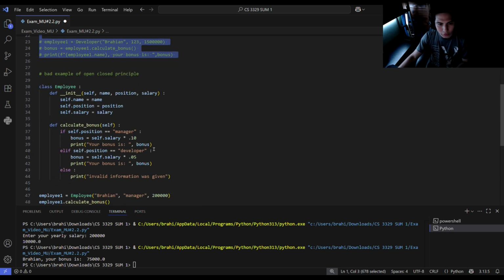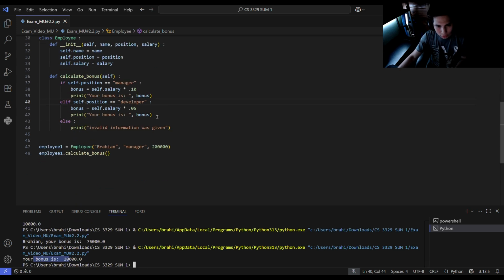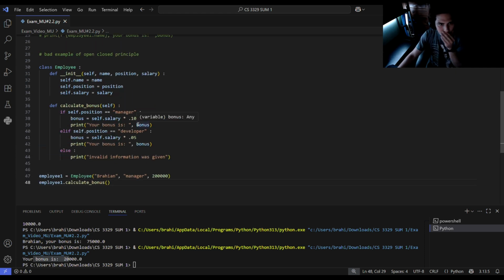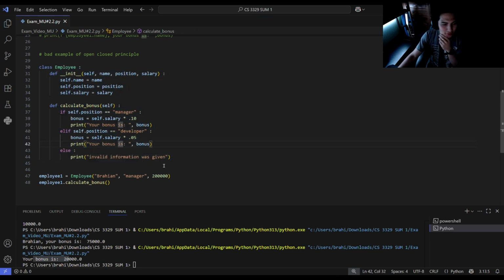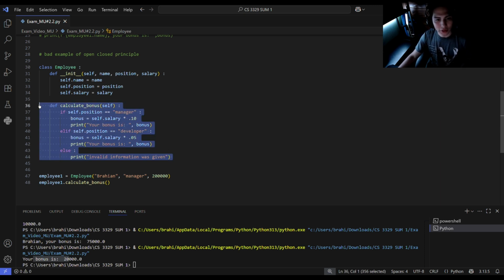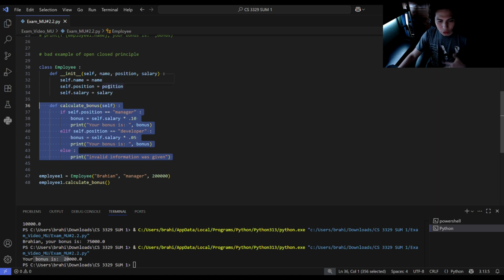Let's comment this out. Let's see. There we go. Your bonus is 20,000. This shows that if you're going to expand upon it, you're going to have to modify the actual parent class. This is not a good way of implementing your code, because you're going to encounter various bugs. The best way to do it is separating this task into multiple subclasses.